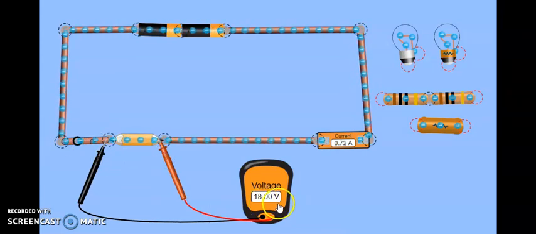So can you see 18 volt 0.72 and you can see the blue balls moving. As the component in the circuit keeps changing, the amount of current flowing is changing. We have not changed the batteries. We have not done any change. We have just changed the components. So the amount of current flowing is changing.